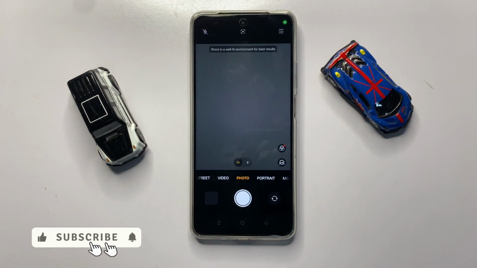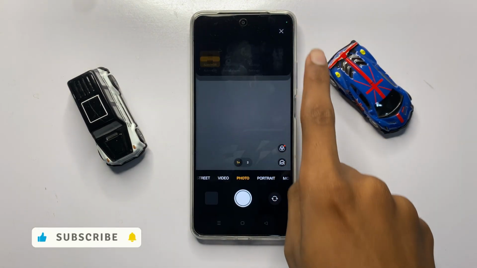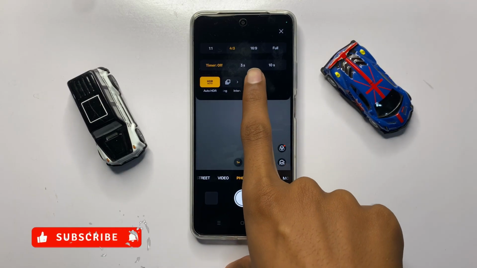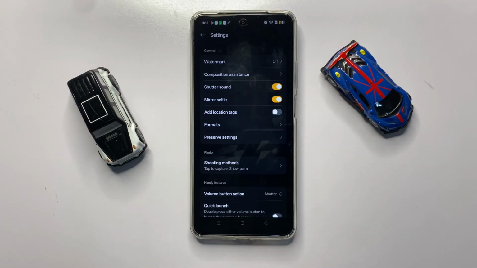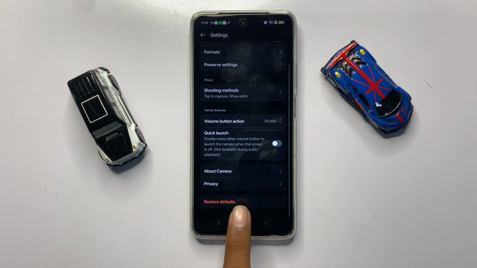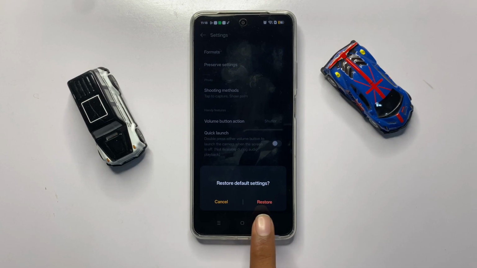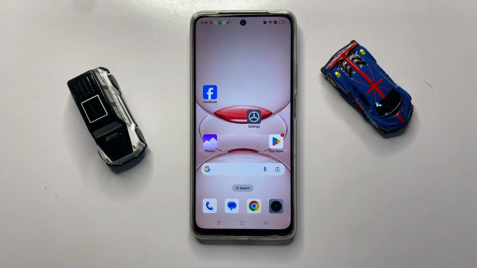On top right corner you can see these three lines. Now click on it and then click on settings. Now scroll down in last and here you can see the option restore defaults. Now click on it and then click on restore defaults. After doing these steps your problem will be fixed.